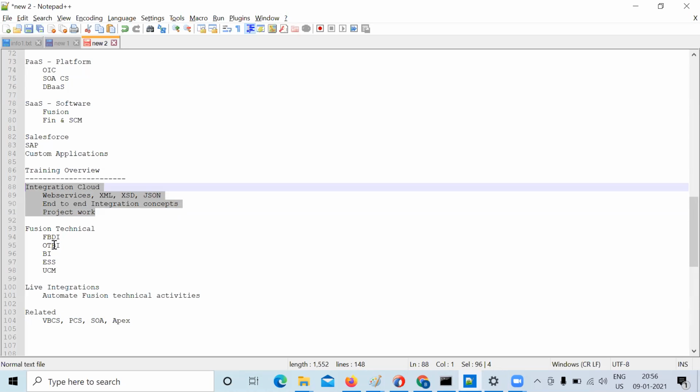Okay, you know this one, you know this one. So how can you put together to develop the live integration? That's what you are doing here.